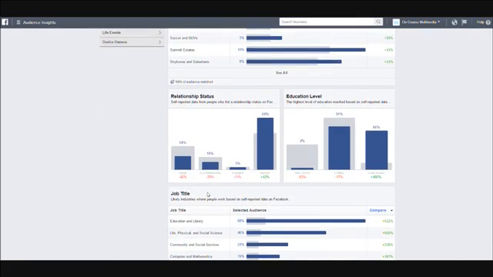The vast majority of them are married, 69%, so we can speak to them as if they're focused on family. 51% of them have gone through college and 46% through grad school, so highly educated. That speaks a lot to the language that we can use with them.